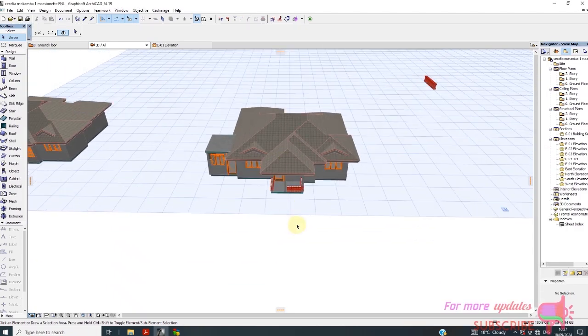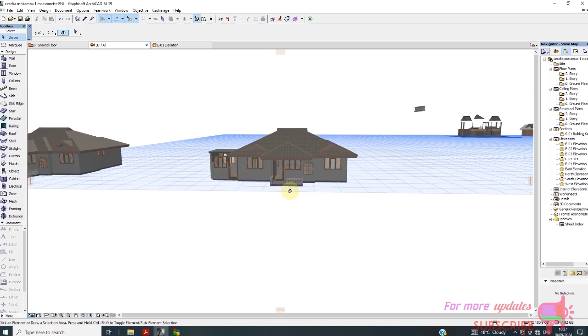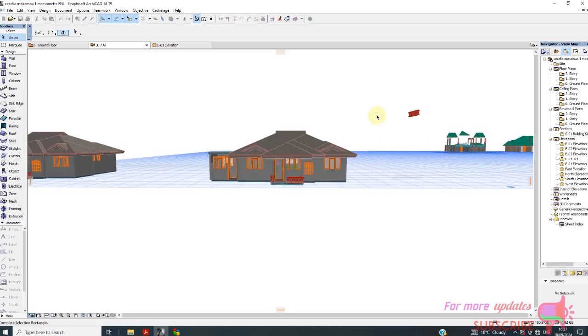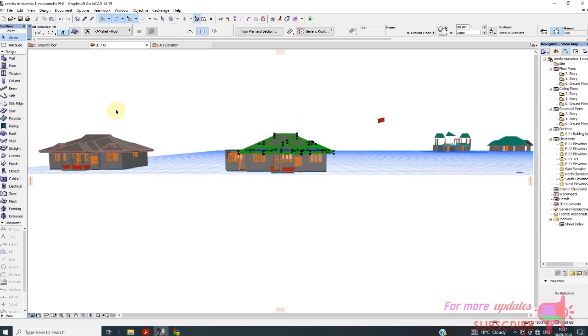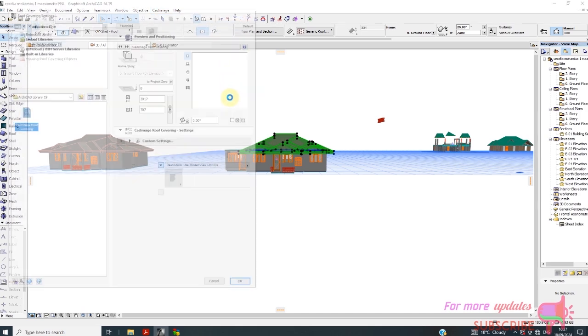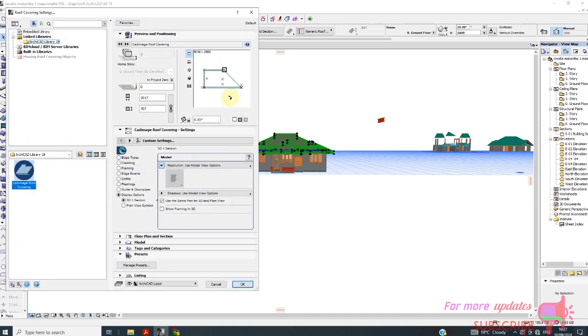So I will just go ahead and enhance, make this roof realistic, visual realistic using Cadimage, so that you will be able to see the difference. I'll activate Cadimage roof covering. So we're going to add the claddings, the gutters and downpipe in a twinkle of an eye.